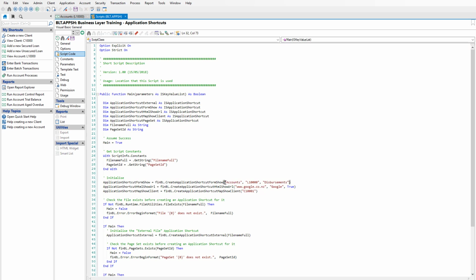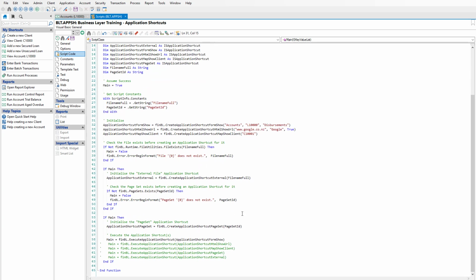That has a bunch of different options we can pass. It wants the form ID, which is accounts, and it wants a record ID, being the account ID, and a page we can specify as well. So we don't have to have the page. If we don't have the page, it'll just go to the key details. However, you can specify that it should open that form and land it on a specific page. So once that's been added, we skip down to here and we simply execute the application shortcut. So finbl.execute application shortcut, passing it the application shortcut form show that we've just created up here.